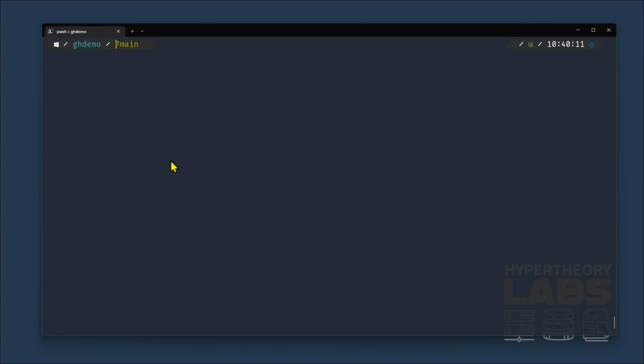I have a brand new Git repo here. This is a brand new Angular application. If I look, you can see there is a branch. It's clean. There's nothing to commit. And I want to use the GitHub CLI to push this up to GitHub.